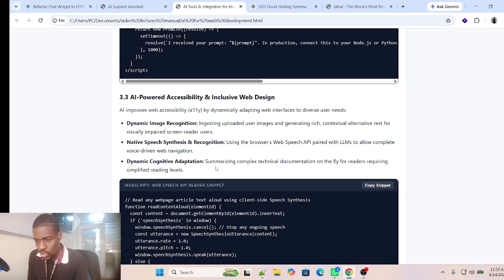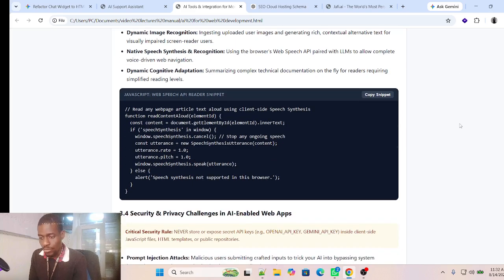Dynamic cognitive adaptation: summarizing complex technical documentation on the fly for readers requiring simplified reading. So if you have a lot of write-ups, you can use AI to bring about a summary of that particular thing that you wrote, and AI will summarize it for the end user, and users will be able to use it.